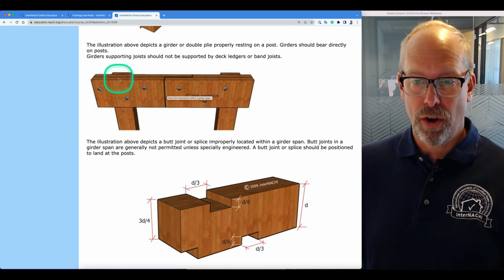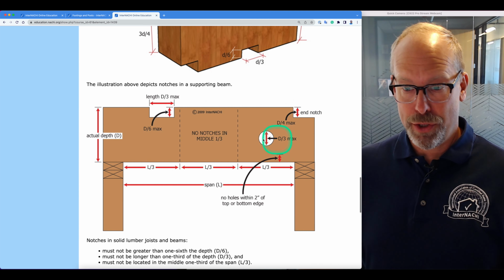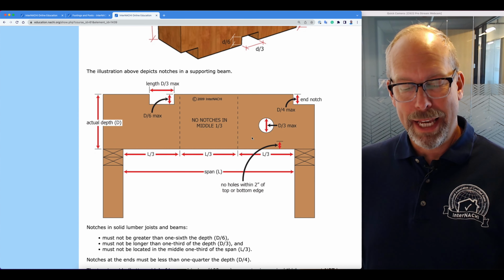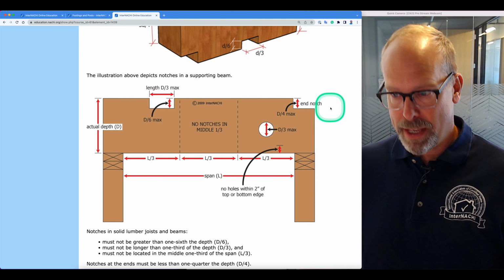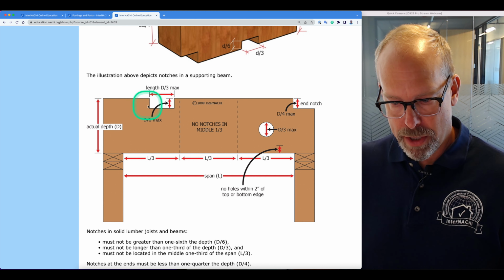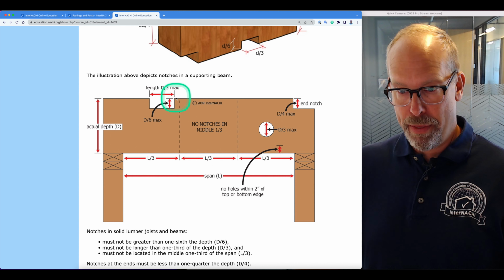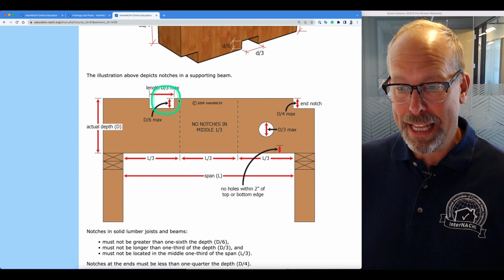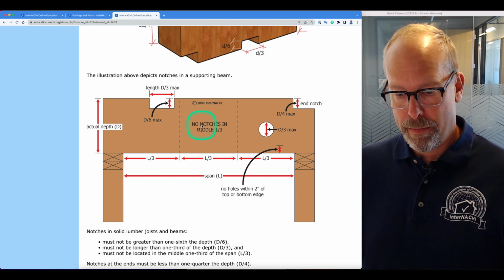Here's an illustration showing the notches in a supporting beam. And here's an illustration of a joist of a deck. Notches in solid lumber and beams must not be greater than 1/6 the depth. There's 1/6 the depth in this notch, in the span. Must not be longer than 1/3 the depth. There's the 1/3 the depth maximum. And must not be located in the middle third of the span. So no notches right here.